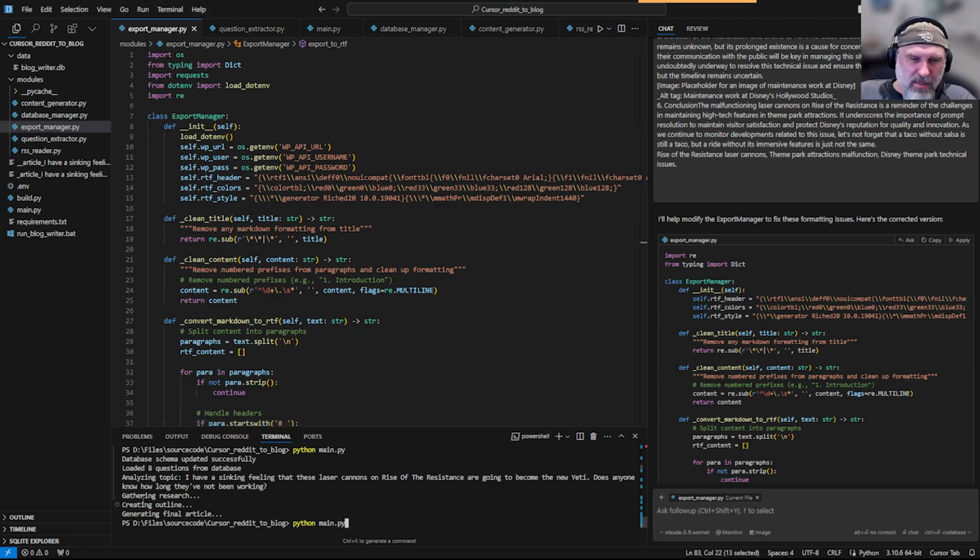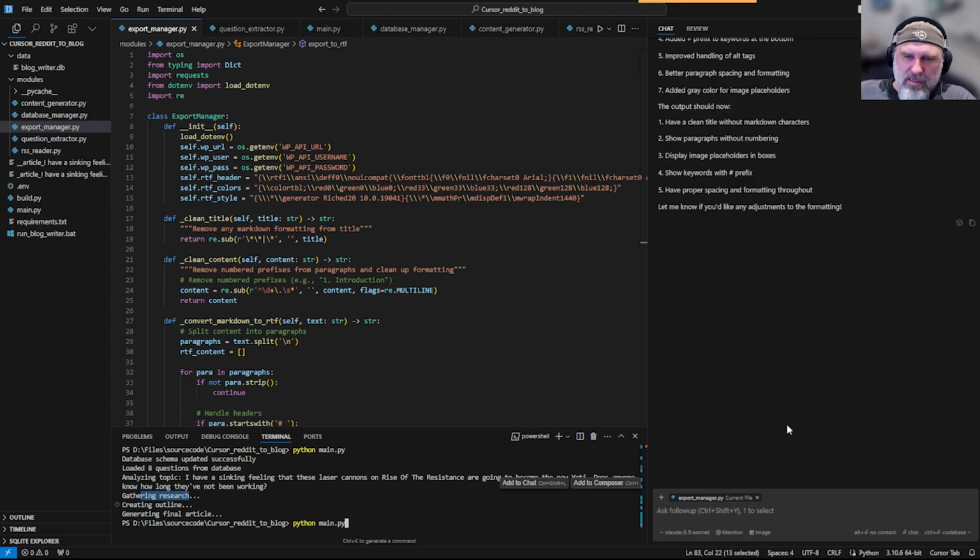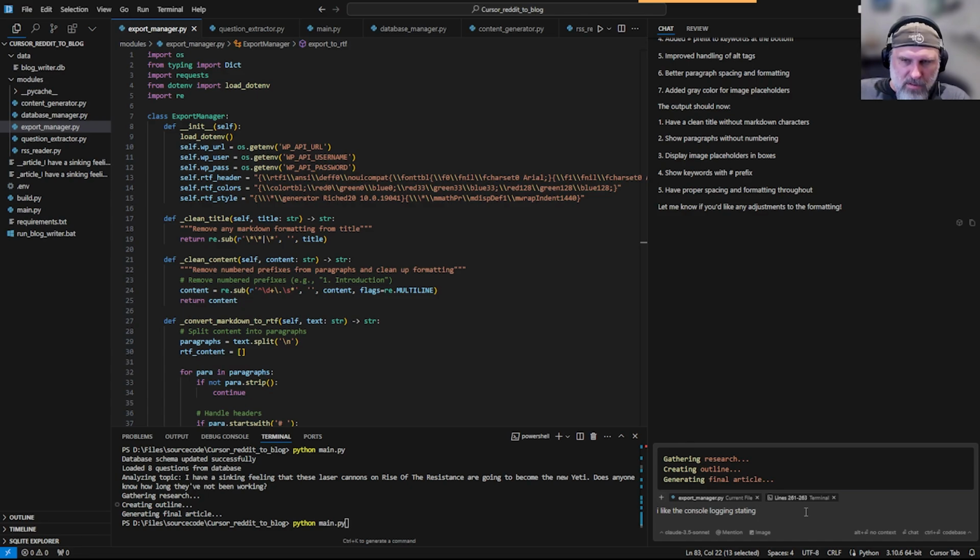Okay, so I like the way that it's logging this right here. Let me get that added to the interface. I like the console logging. Oh, it's interesting, when I paste it in, it just goes up here. Whatever. Can we add this to the interface so the user knows what is going on?